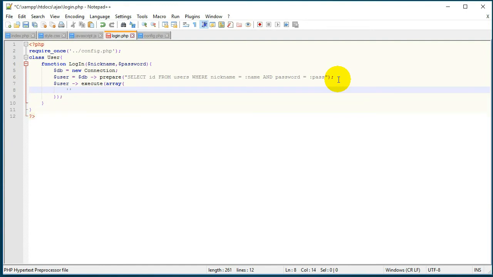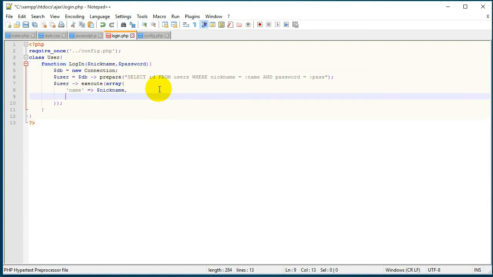Alright, now we have our name variable, and we assign to this variable the nickname parameter, and then we have our pass, and we assign to it the password parameter.